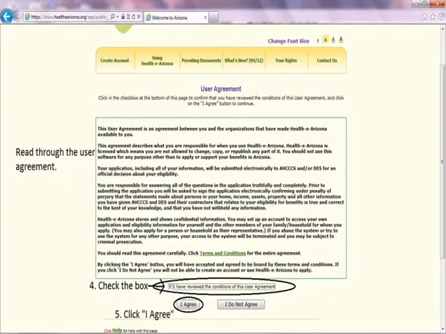Step 4. Read through the user agreement. Check the box indicating that you agree. Step 5. Click I agree.